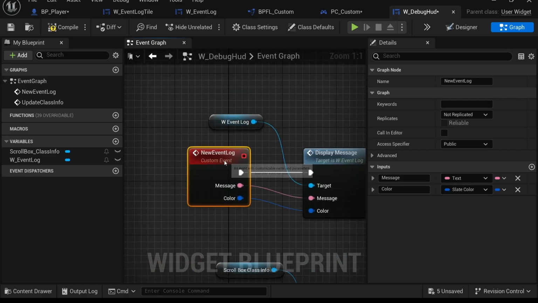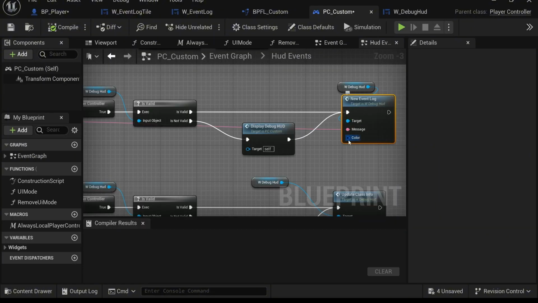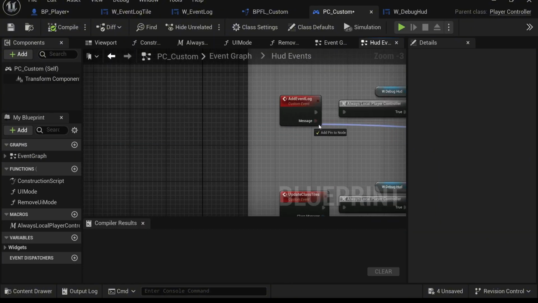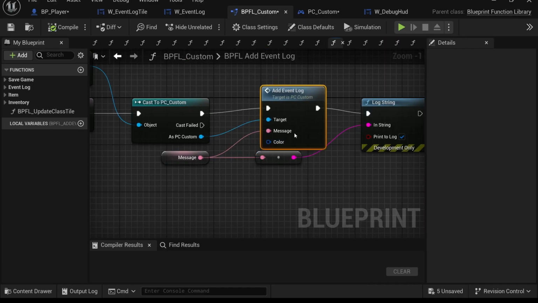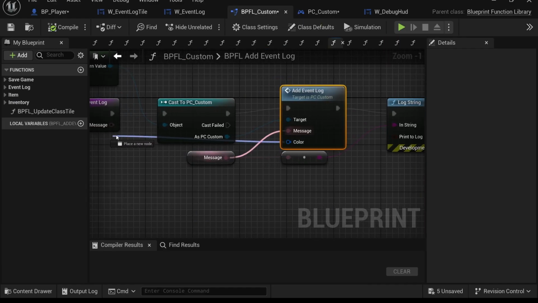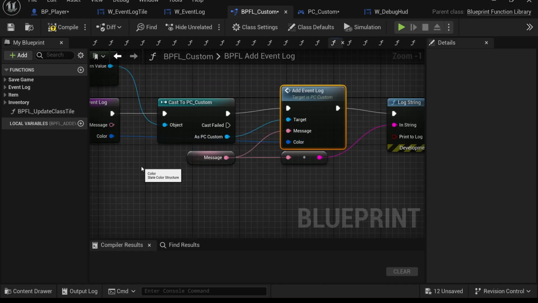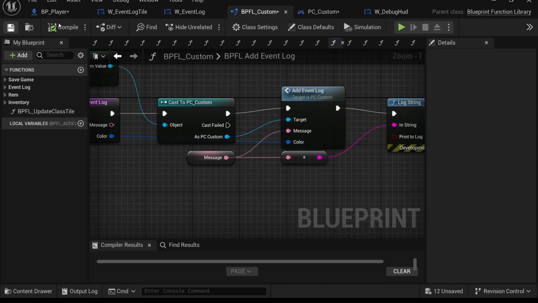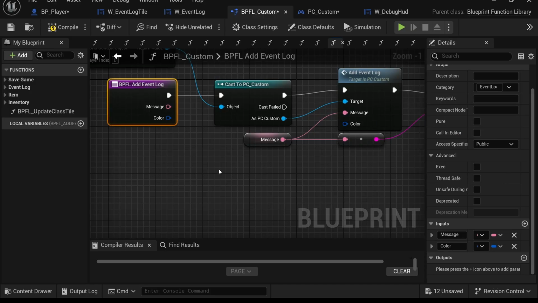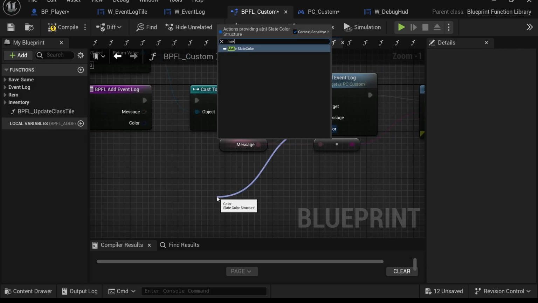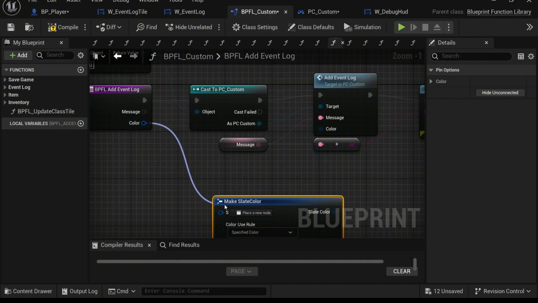Basically everywhere that you displayed this message, I know we did a lot of stuff there, is going to need to just add that pin. And then in our player controller, when we actually call this custom event, we'll throw the color in there. And now the color is going to pop up inside our BPFL. So whenever I call this, I can just go ahead and add the color in. Now, since this is slate color, I'll just change this to linear color. And we will make the slate color here and plug the linear color in here.